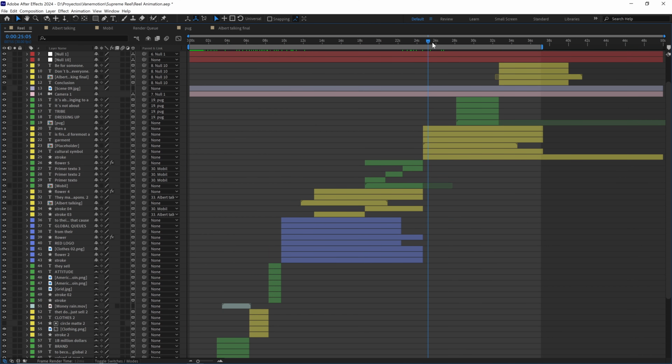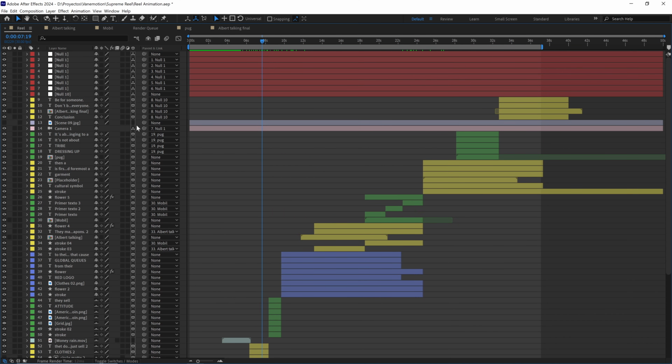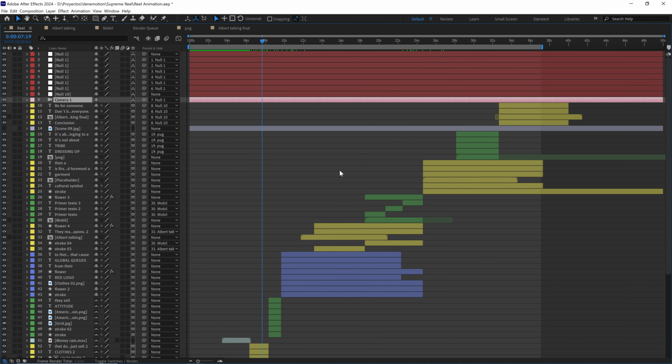And look, this is how our project is turning out. I'm going to put the camera here under the nulls. And I'll delete this reference layer.